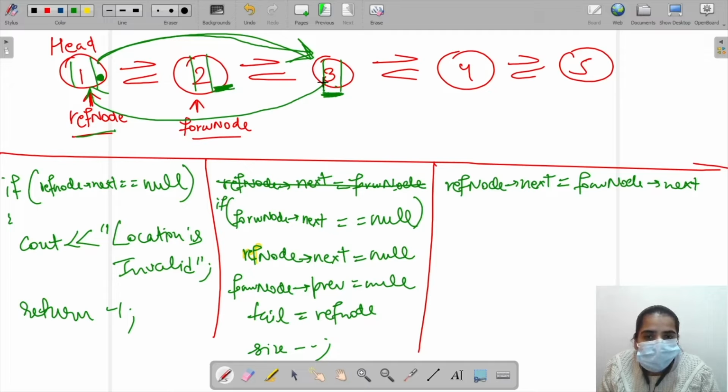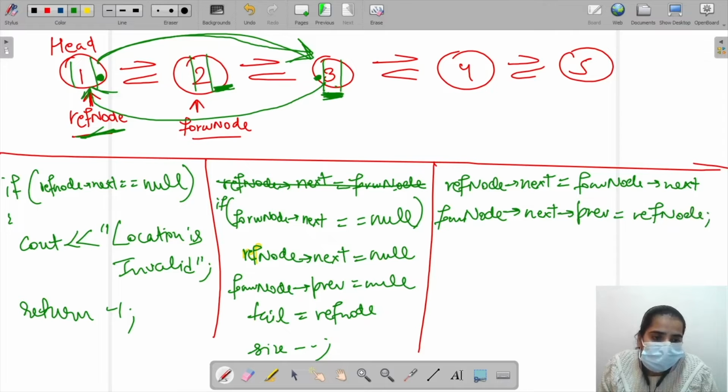Now I have to create this connection also. So at previous of my forward node's next, this is my forward node's next, at forward node's next, previous, here I will store my reference node to create this connection. So I will store my reference node, right? Now I have created these two links, but I also have to delete this node.